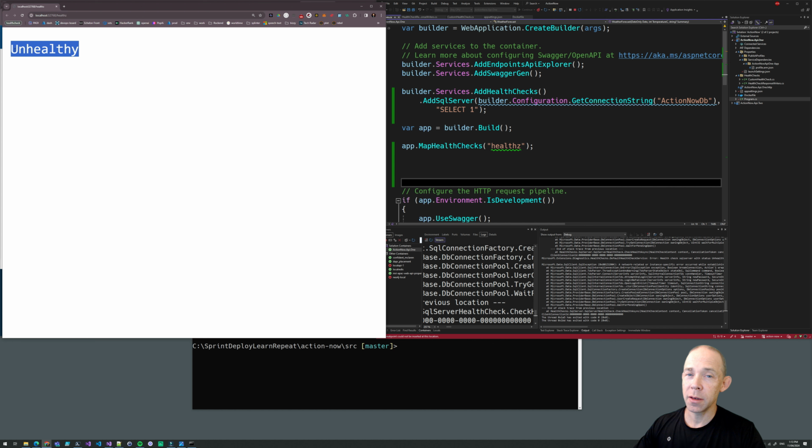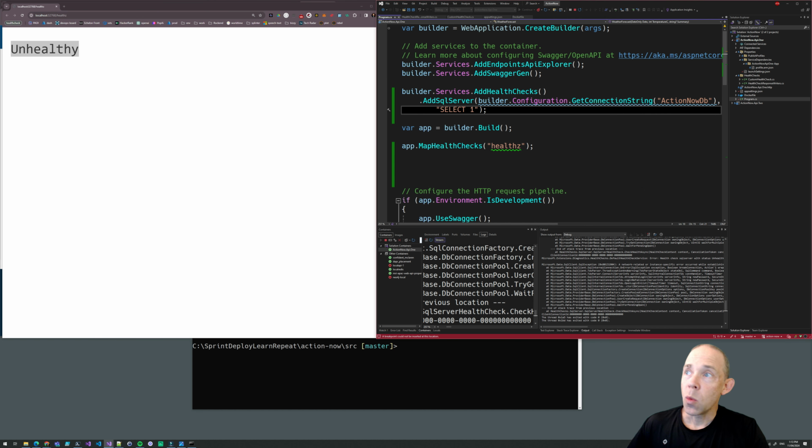Now note here that with this unhealthy, we can't actually tell why it's unhealthy. I mean, we know that it's because of SQL Server, because that's what we've just added. But if you were running this in a production system and there were several things you were checking, this just tells us something's wrong. It doesn't tell us what is wrong. And we'll look to improve that shortly. But for now, let's see why we're getting unhealthy when the database exists and we're doing a very simple query.